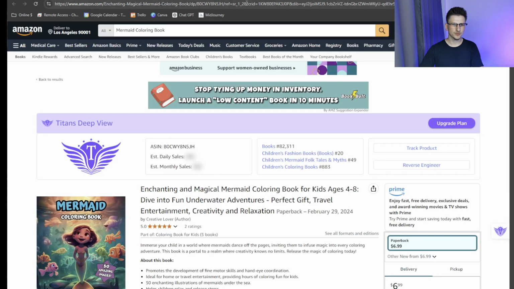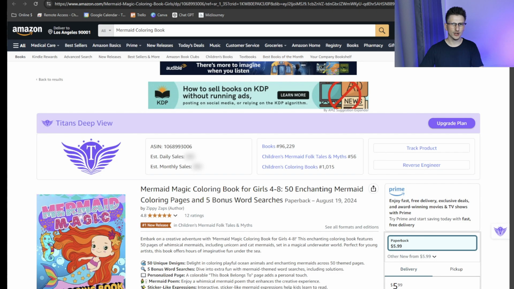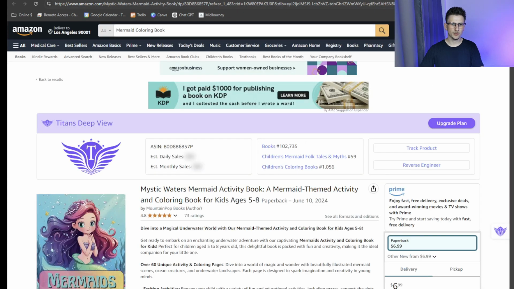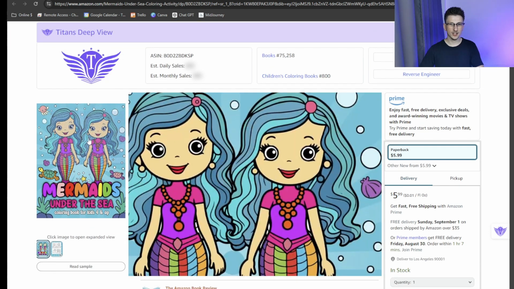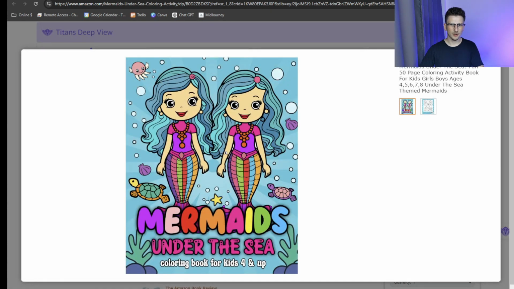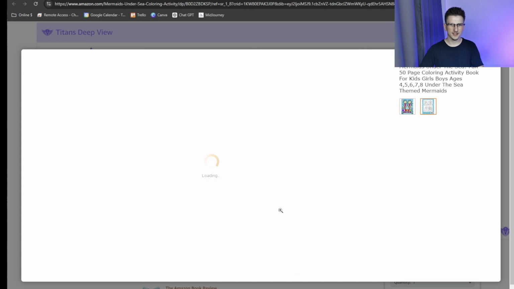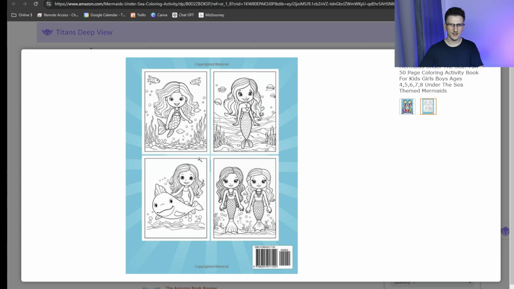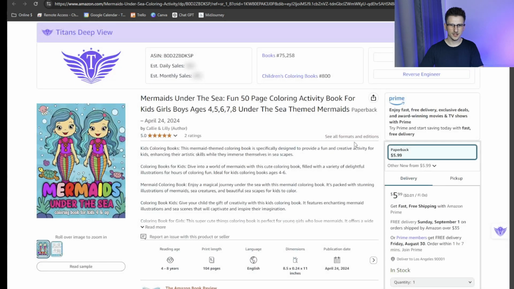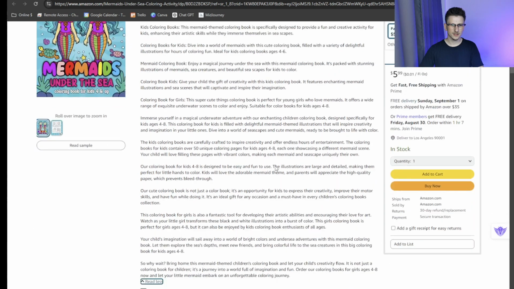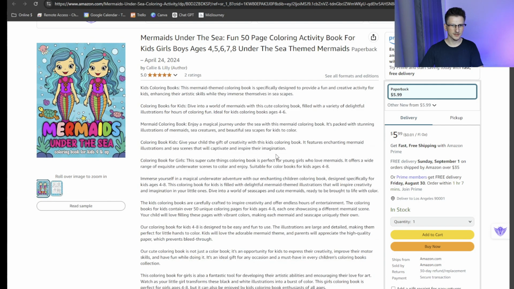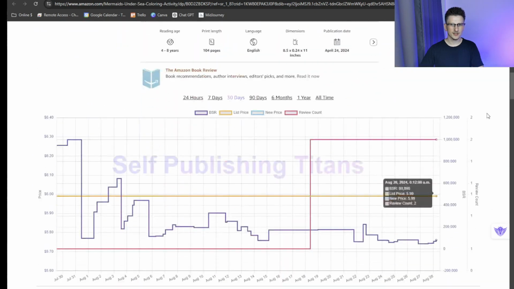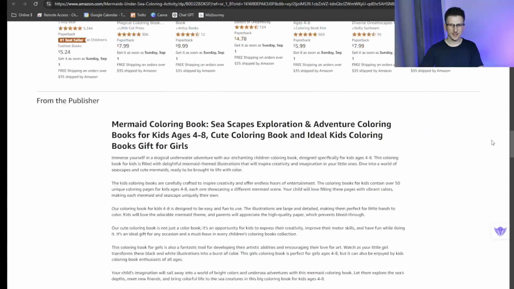Now, what I would do is look at all those books that we've opened and just see how good of a quality each book is. Like, is the cover really good? I wouldn't say this is really good, to be honest. Coloring books for kids 4 and up. There's definitely room for improvement here. Very blatantly AI generated. This looks like it's a copy and paste from ChatGPT. So yeah, it's not an amazing book, to be honest.